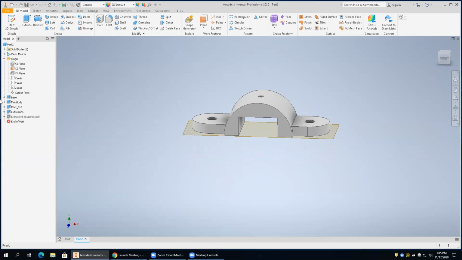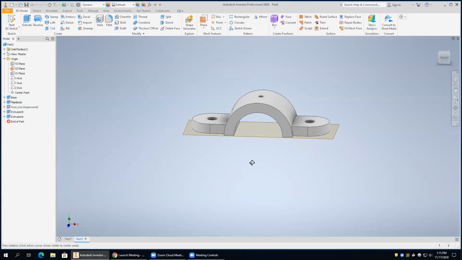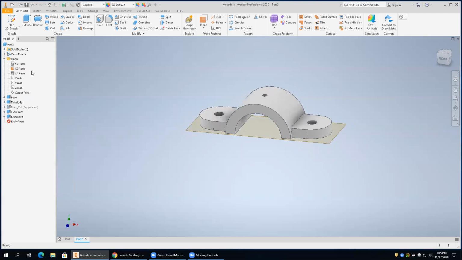So I'm going to unsuppress the extrusion that I just did here. And I'm going to suppress the rectangular cut because let's say that's the one I actually decided I want to use. So there we've got that. And go ahead and you can turn off the visibility on that plane that you had. And let's add a material to this now. So that'll be our final thing.